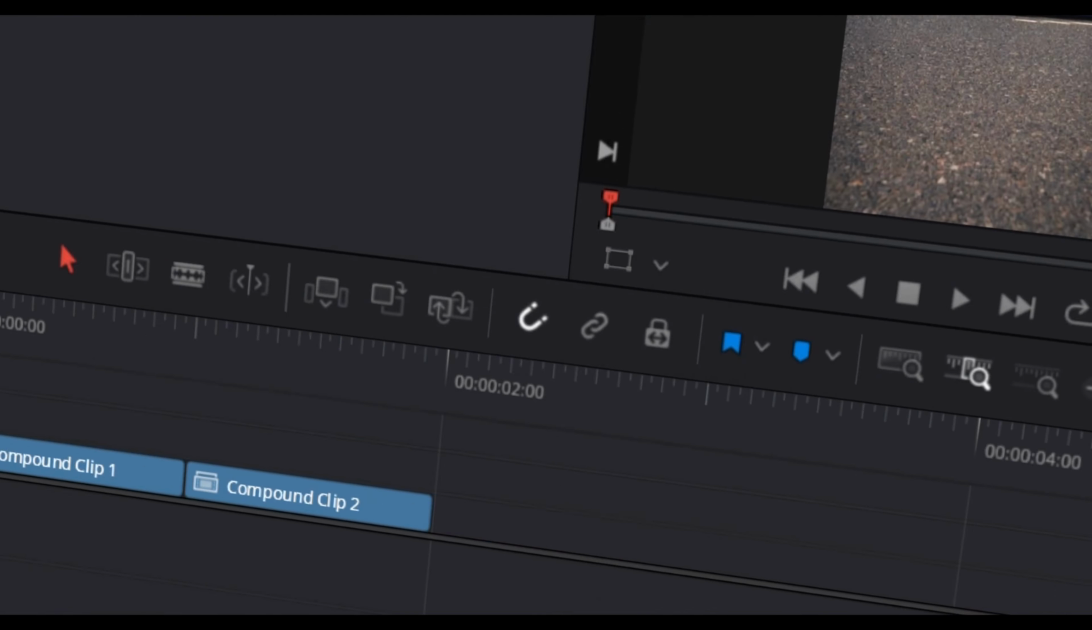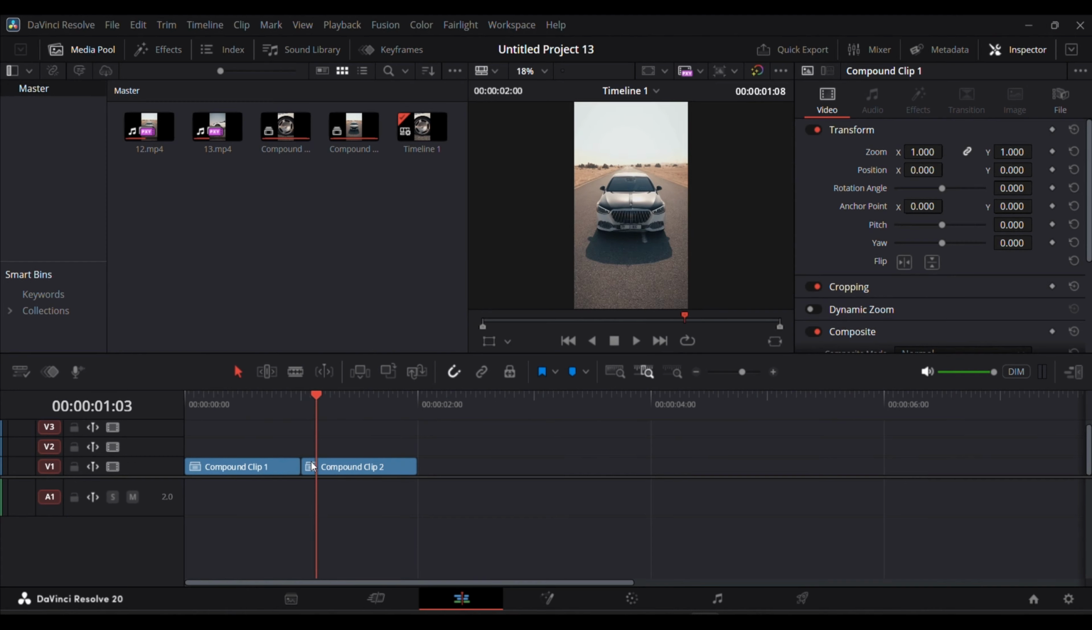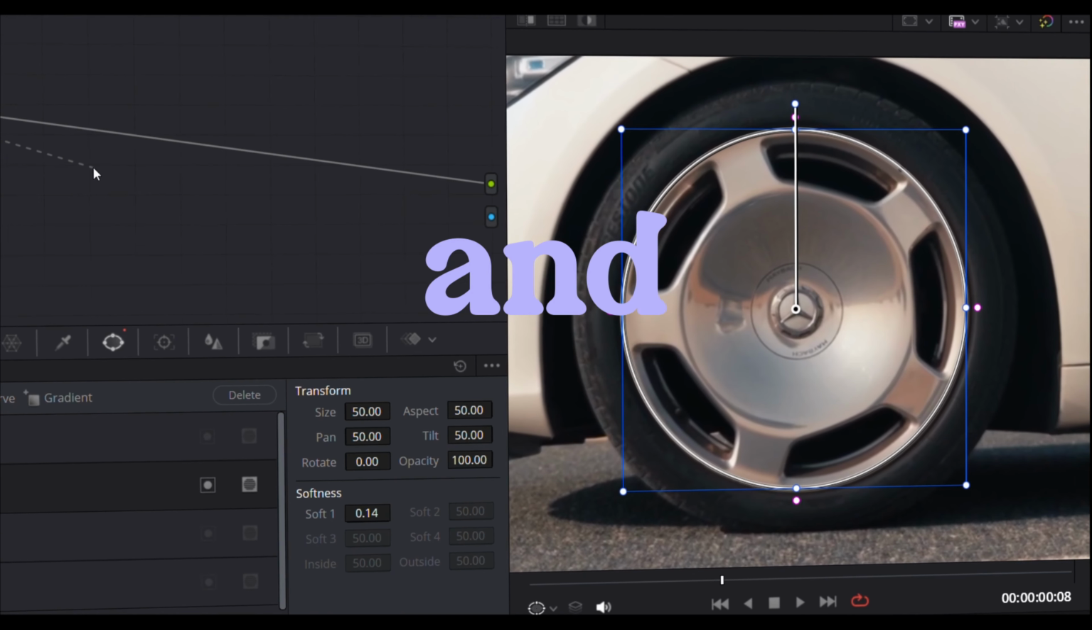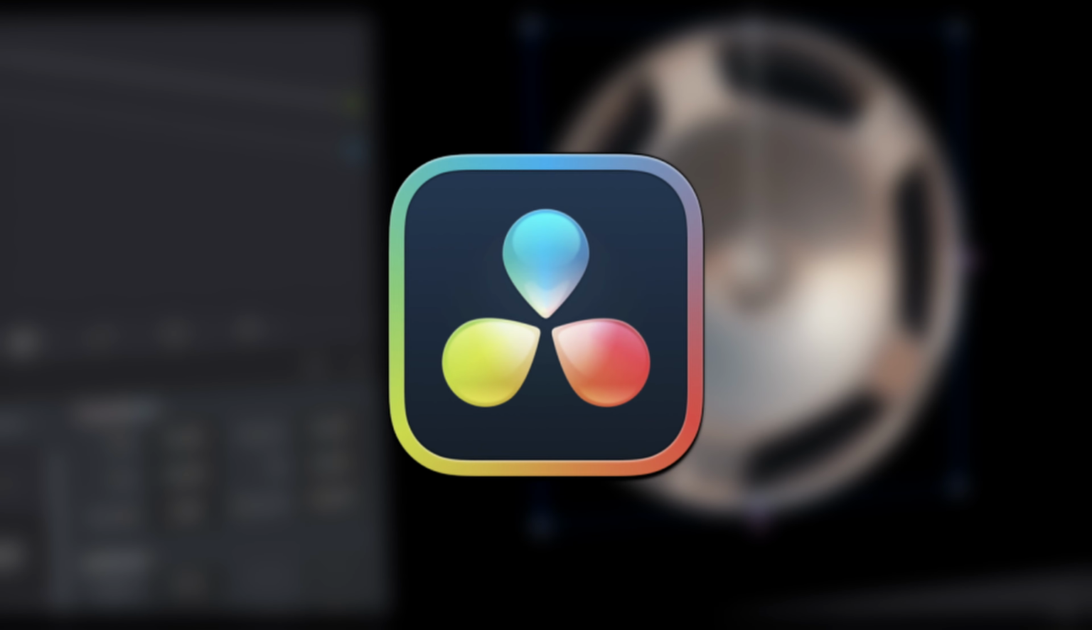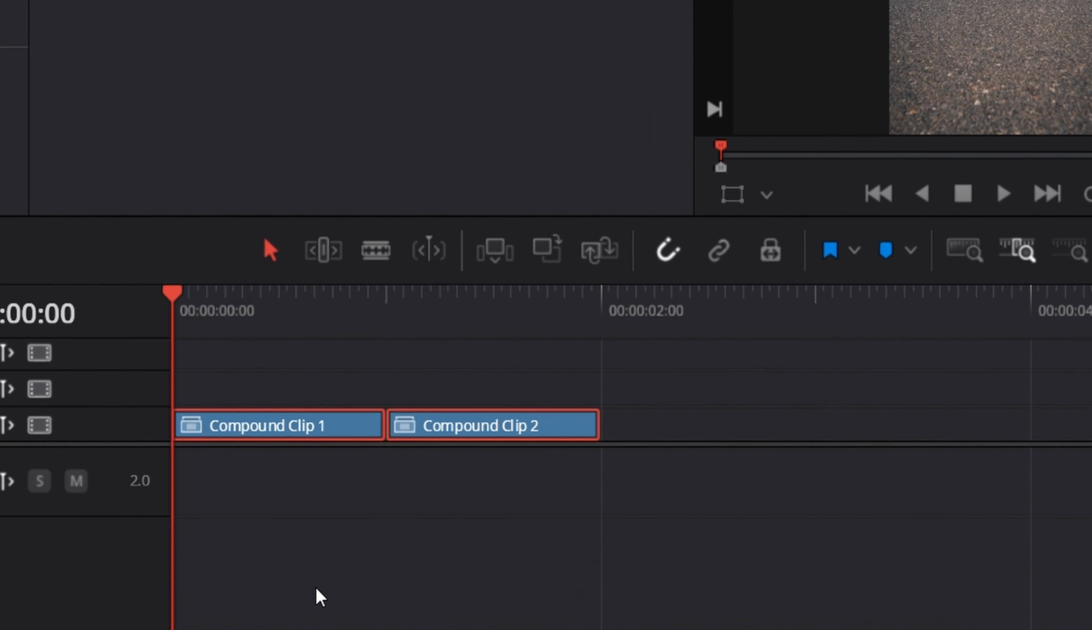You've seen the edits. That insane moment where the camera literally disappears into the rim of a car and pops out somewhere new. It's called the wheel zoom, and today I'm showing you exactly how to master it in DaVinci Resolve. First things first, we need our 2 clips.